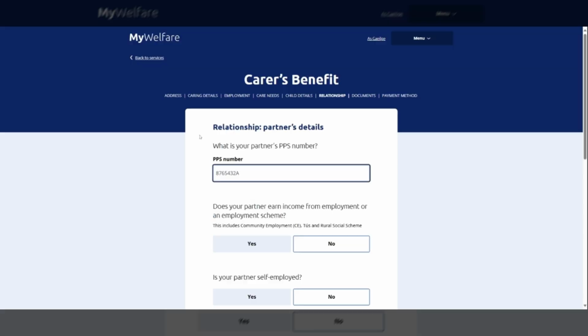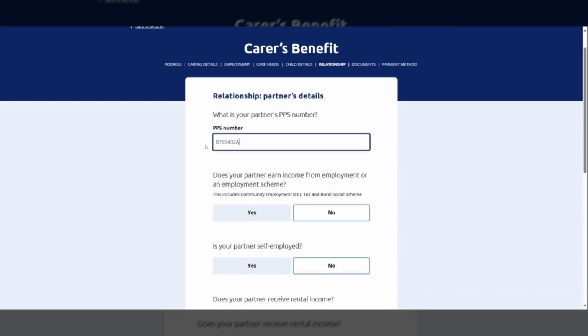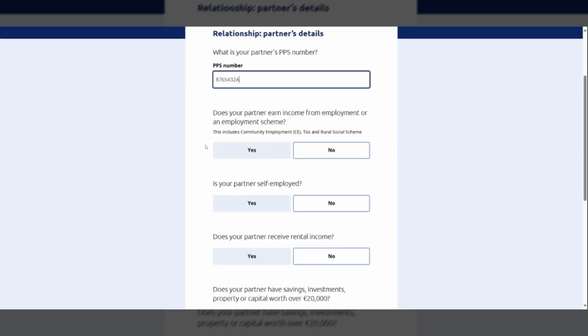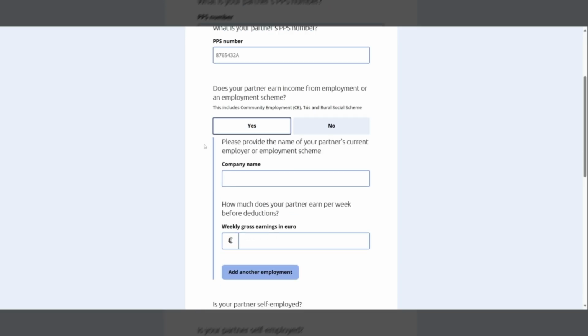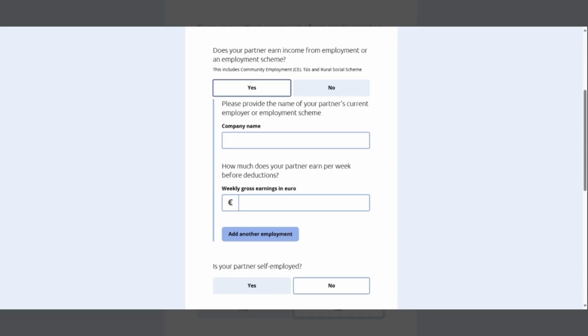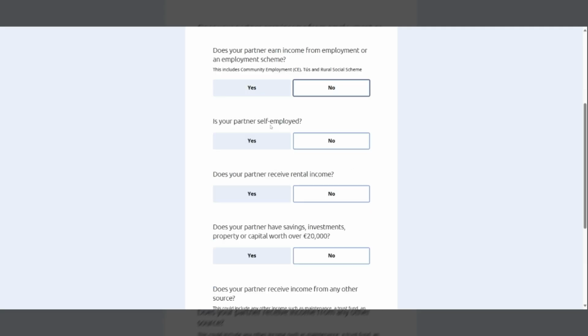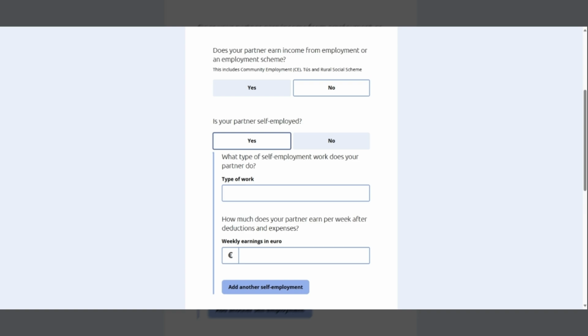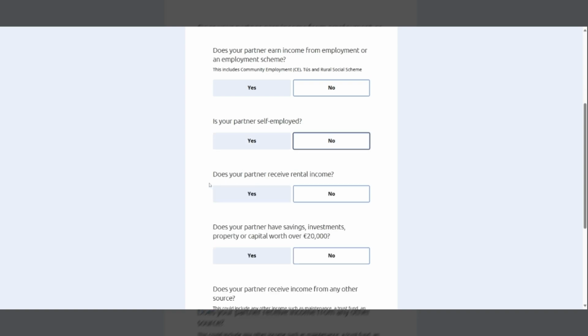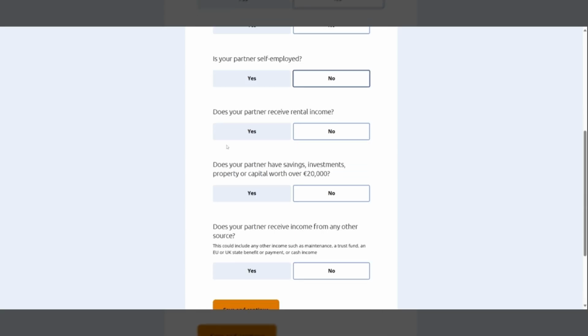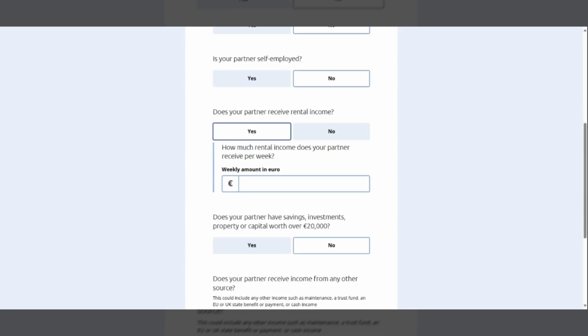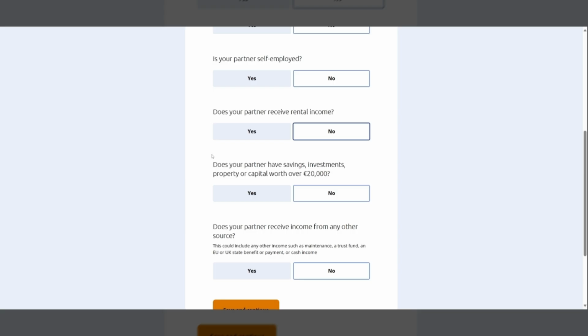Next, you're asked for relationships, your partner's details. So what is your partner's PPS number? Does your partner earn income from employment or an employment scheme? If yes, please provide the company name and the weekly gross earnings in euro. Is your partner self-employed? If yes, the type of work, weekly earnings in euro. Does your partner receive rental income? If yes, the weekly amount in euro.